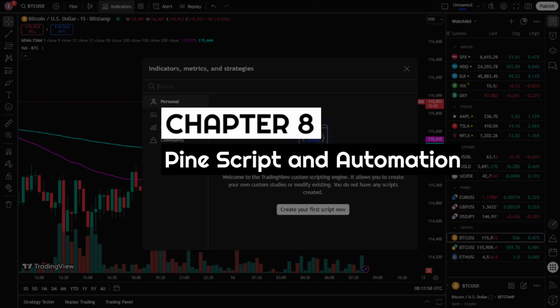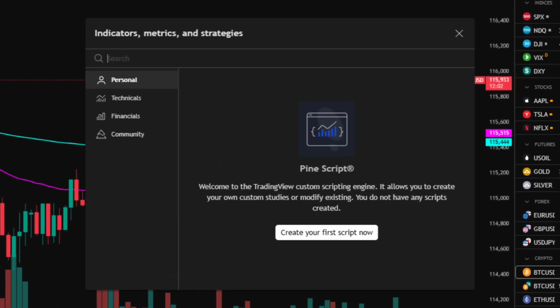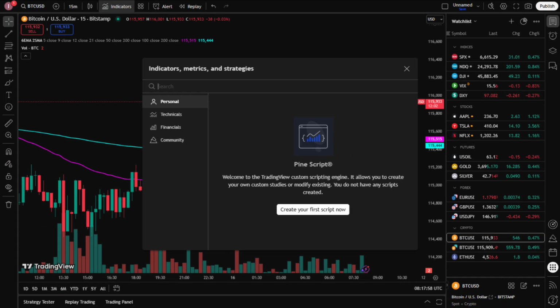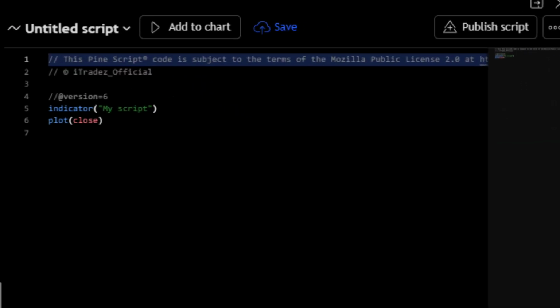Chapter 8. PineScript and Automation. PineScript is TradingView's built-in scripting language. With it, you can build your own indicators and trading strategies. You don't need to be a coder. Start with simple things like customizing moving averages or creating your own session boxes.